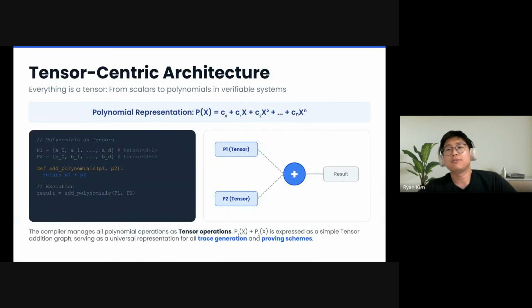All right, so now let's talk about how we actually design such a compiler. First principle, everything is a tensor. What I mean is, when you look at ZK math at the level the compiler cares about, almost everything is a polynomial. And a polynomial, whether you store it in coefficient form or evaluation form, is just a 1D tensor. And once polynomials are in tensor form, the operations look exactly like NumPy.